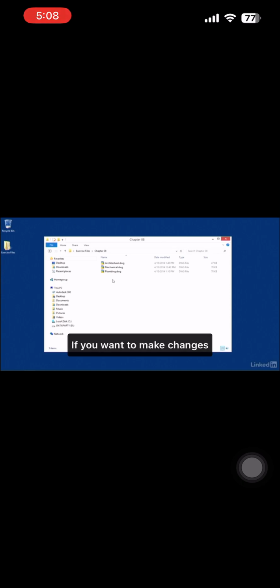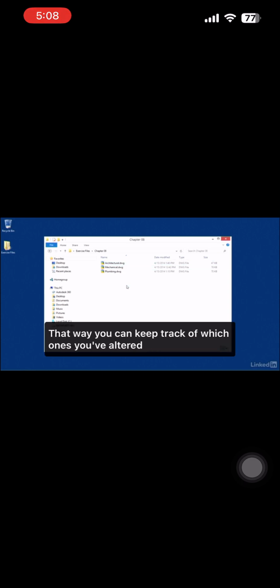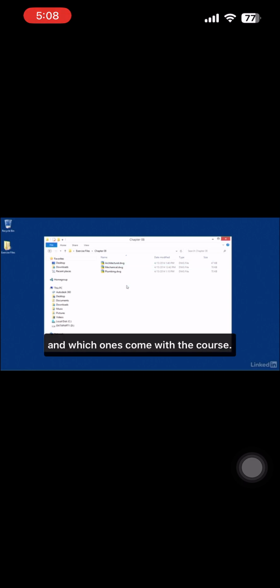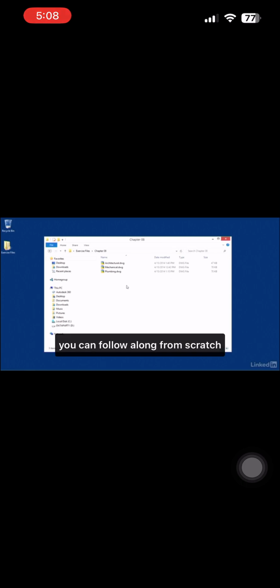If you want to make changes to these files as you're working, I recommend that you change the name to My Architectural, for example. That way you can keep track of which ones you've altered and which ones come with the course. If you don't have access to the exercise files, you can follow along from scratch or with your own assets. Let's get started.